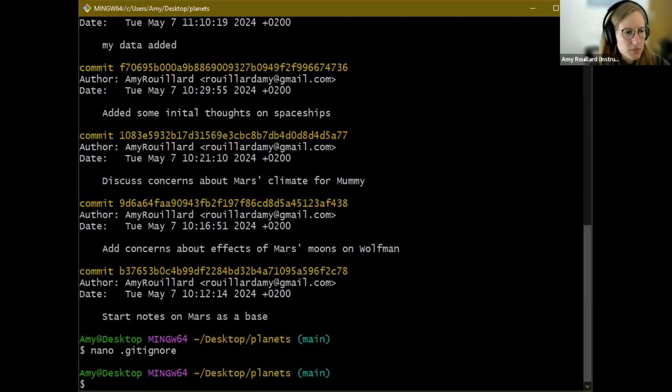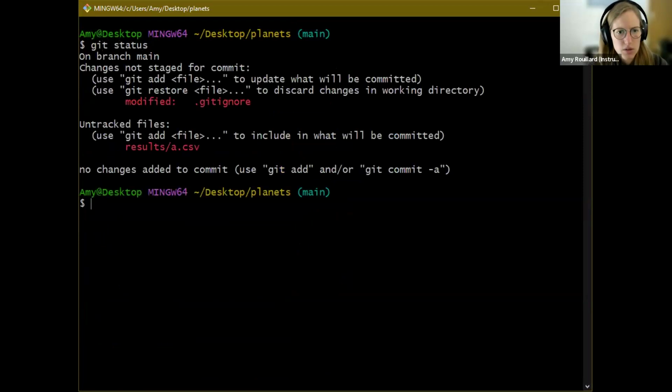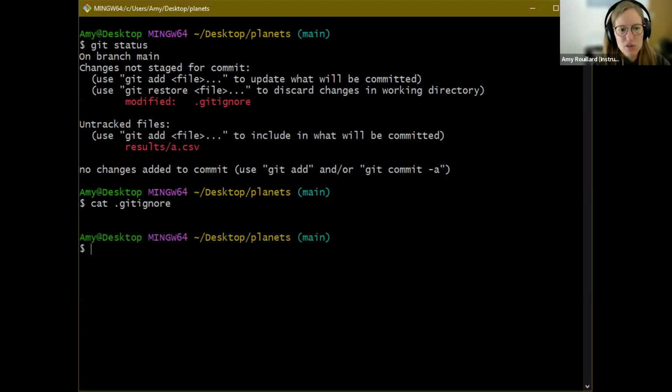Let me clear the screen, and let's do a quick git status just to make sure. You can see I removed that line from the gitignore. My gitignore is now blank, and now it recognizes the results as something that can be staged, because I removed it from the gitignore. But if I put it back, it would ignore it again. Okay, I digress.